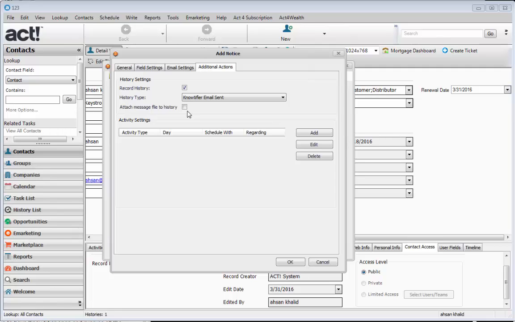But if you would actually like to record the entire message itself, including all the images and such, you can click on the attach message file to history checkbox, and that will attach the actual email file onto the history record and include it in your database. However, keep in mind, if you are sending out a lot of emails, this will greatly increase the size of your attachments folder. So only click on this option if it's very necessary to have this enabled. Otherwise, you can just leave this disabled.